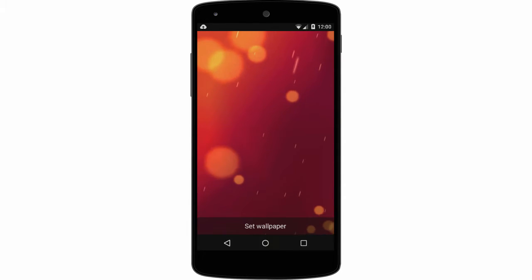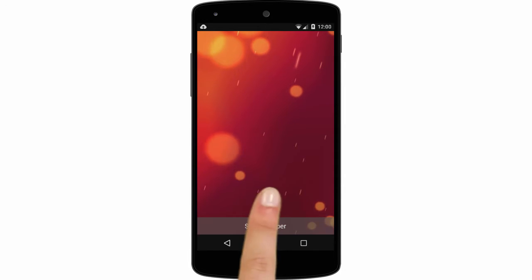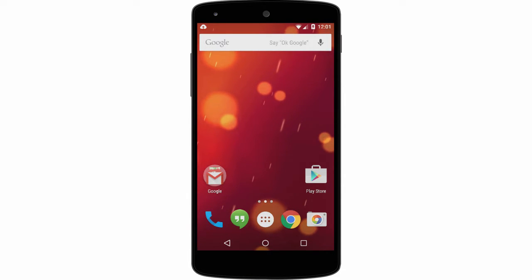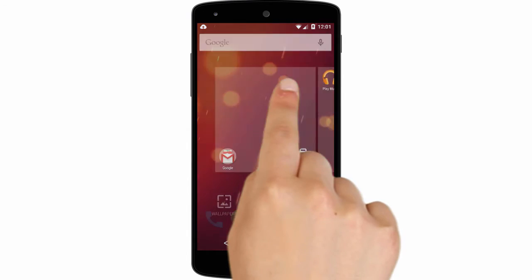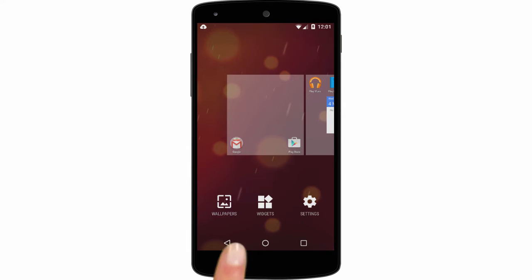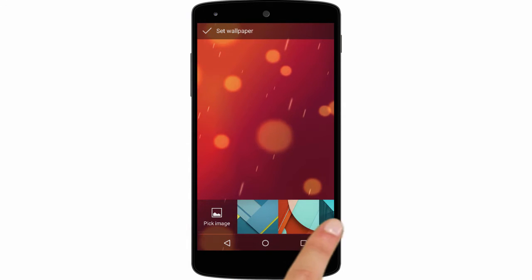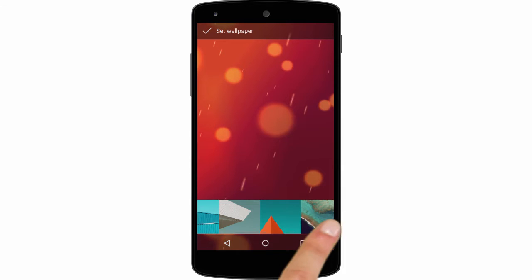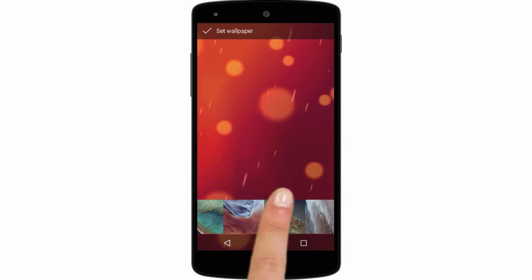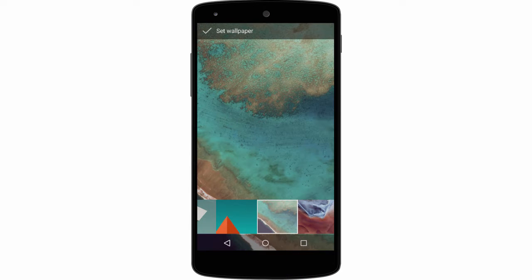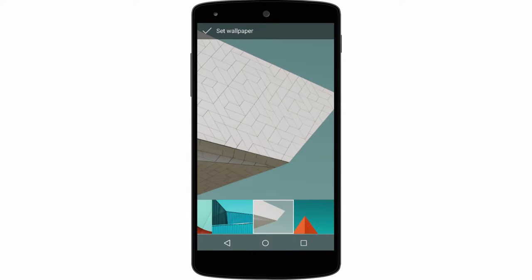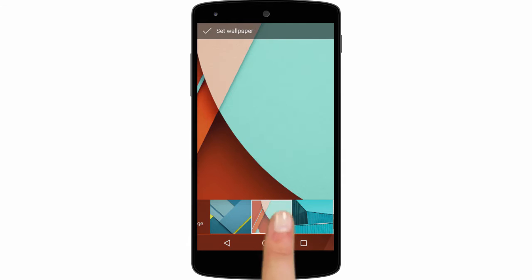If you like this, you can just press Set Wallpaper and then it sets that as the wallpaper for your home screen. To change it again, simply hold down on the main screen, go back into Wallpapers, and once again you'll get your range of different wallpapers to choose from. Select the one you want to use and it puts it into the background. You can preview these just by clicking on them once before you actually set them.